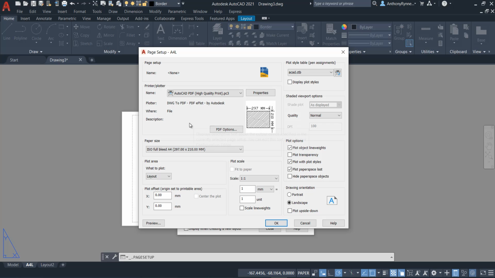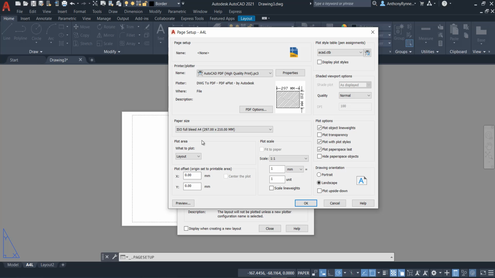So this will maximize the size of your plotted drawings in AutoCAD. So we're always plotting the layout. The offset, we could move our border on our page by changing the X and Y value. Offset origins are set to 0 for X and Y, and that's fine. So we're always plotting the paper 1:1. We don't scale this. So we're plotting the layout, which is our A4 page. Scale is 1:1.